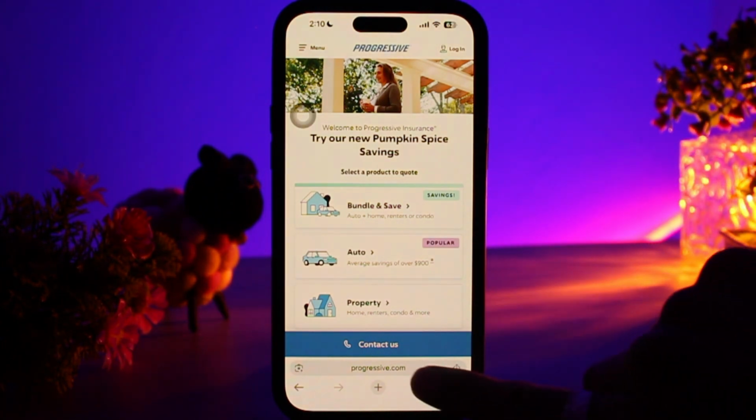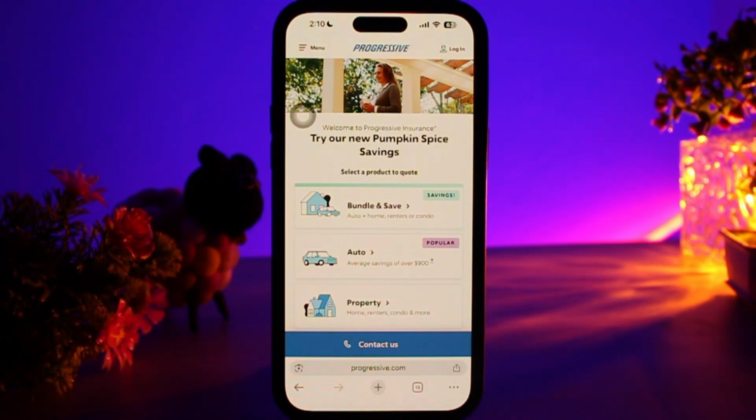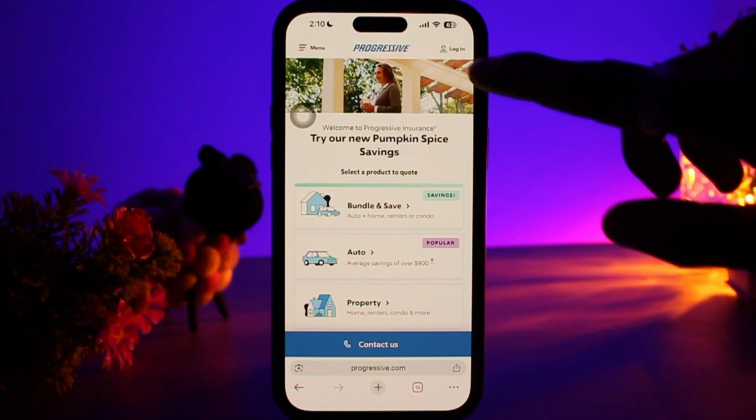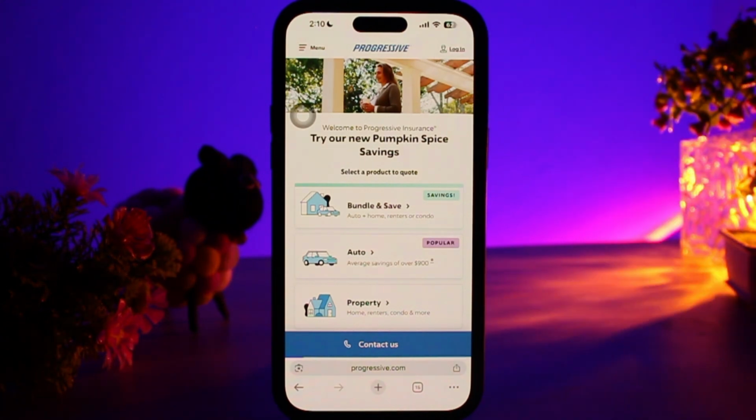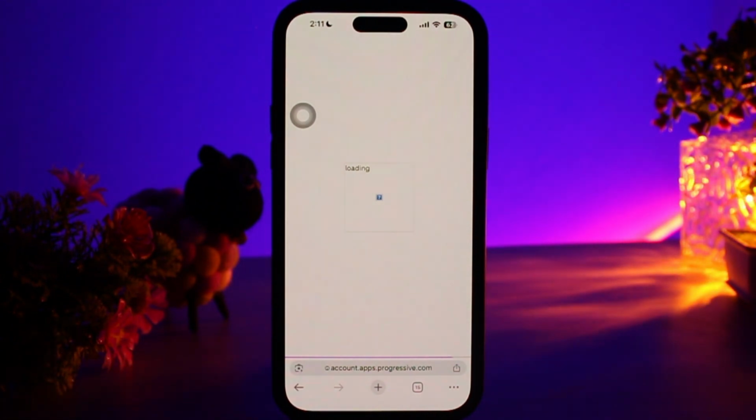Then on the search bar, type in progressive.com. Once the home page loads, simply tap on the login option on the top right corner of your screen. Then all you gotta do is enter your details and log into your Progressive account.